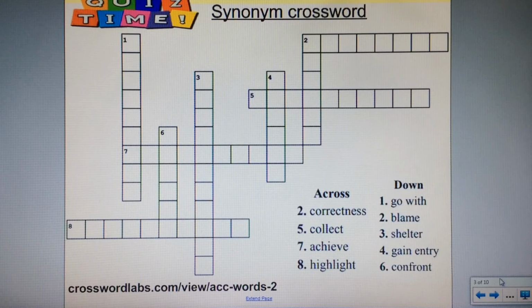This crossword should be attached to the parent mail sent this morning if you wanted to print it out, or you can go to the website at the bottom of the page, crosswordlabs.com/view/ACC-words-2 to have a go at the crossword online. I'll show you that in a second, but I'll just show you on the screen this week's spelling words. If you haven't got those in front of you, that might help you with the crossword.